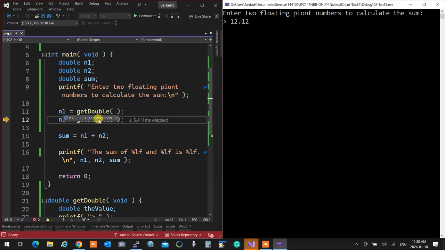Take a look. I entered 12. What's in the variable? 12.11999999999. That's 12, right? But be careful about it, okay? Sometimes it becomes confusing. And if I print it, it's going to actually print 12 for me, probably. We'll see. Okay? So that's 12.